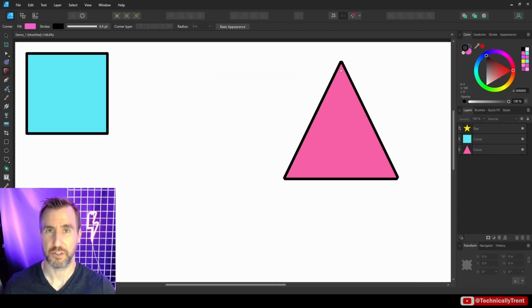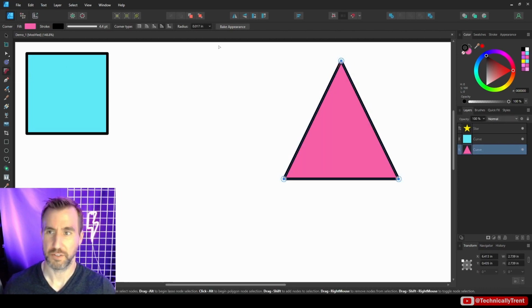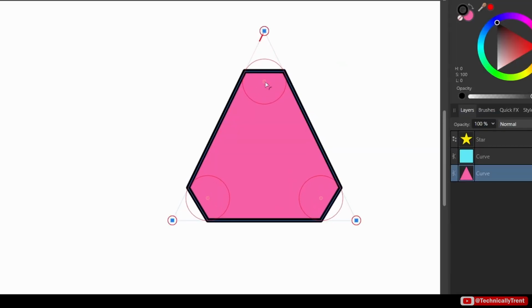Now I'll just show you a couple other shapes that it works with. It works with pretty much all of them, but with the triangle, you can also do it. So I'll select the corner tool. I'll select all my nodes and let's do the straight line one. So you can get cool shapes like this.